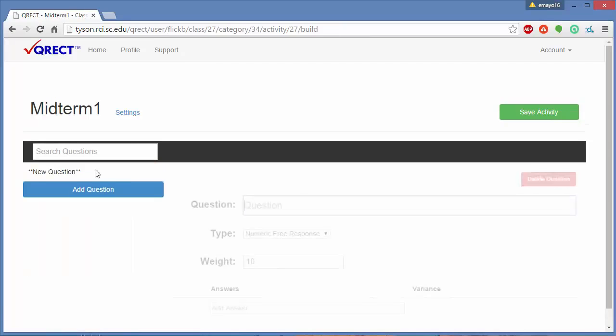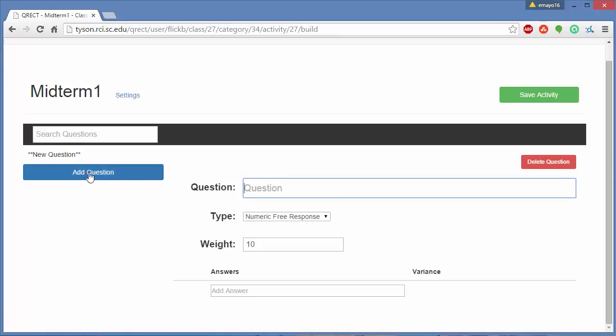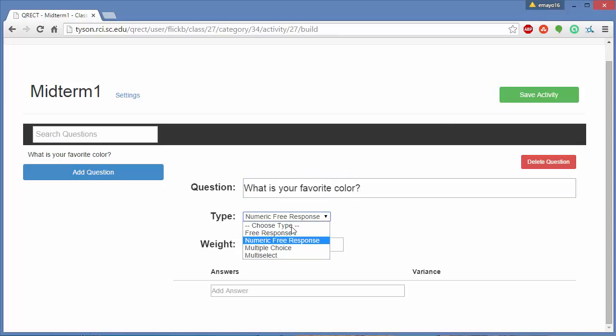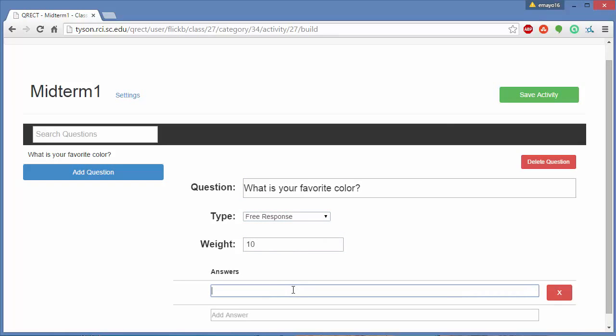I'm going to come back to this because I don't have any questions yet. So all you got to do is just click add question there, and you can type in any question you feel like, basically. So I'll just say, what is your favorite color? And I'll say free response for this one, because that could be a lot of different things.